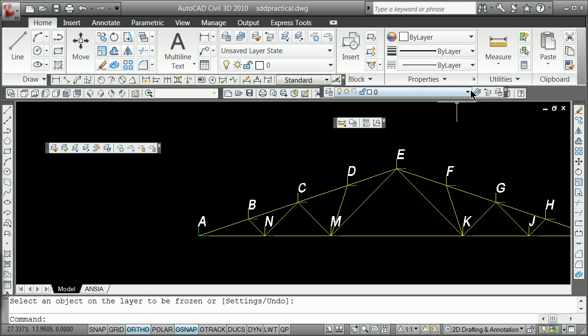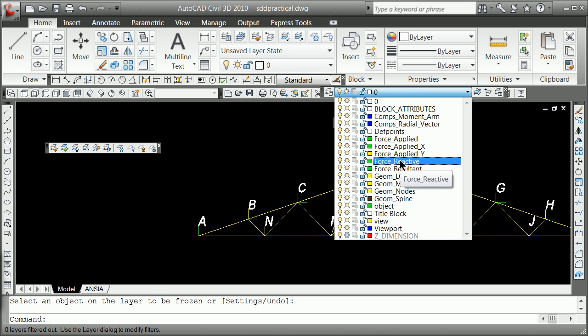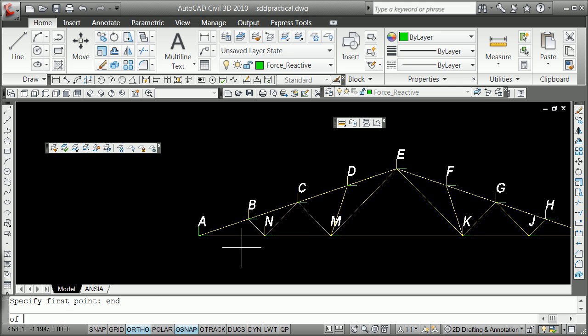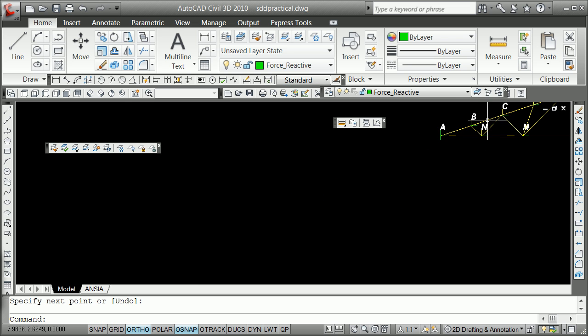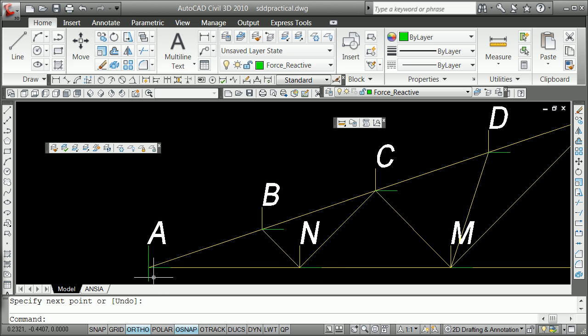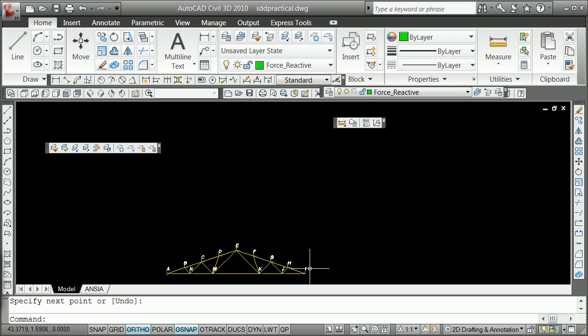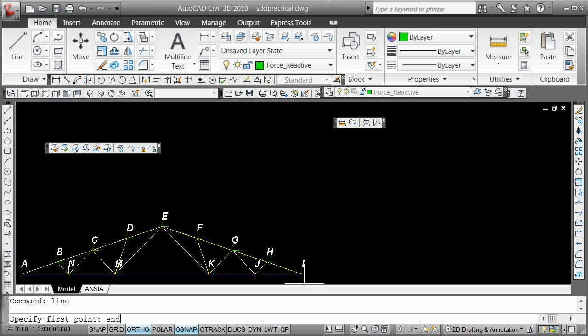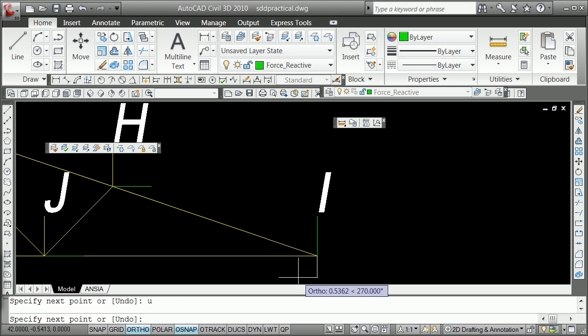I'm going to change my current layer to force reactive, and I'm going to do a line from the endpoint there. Turn on my F8, and I'm going to go 0.625. That's my reactive force at this one single point here at D, 0.625 in that direction. And so in here it is in fact a line from the end point of here. Undo. Setting that up as 0.375. Line from the end point of here. Got my ortho on.